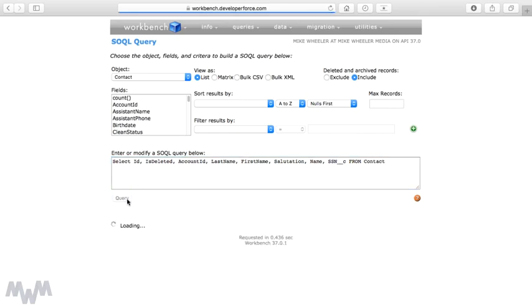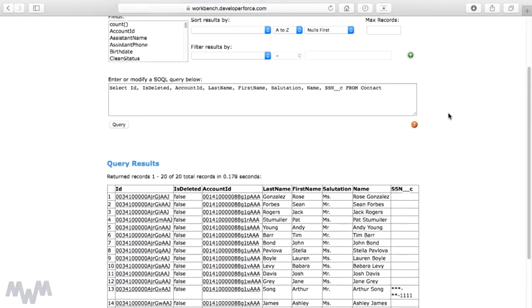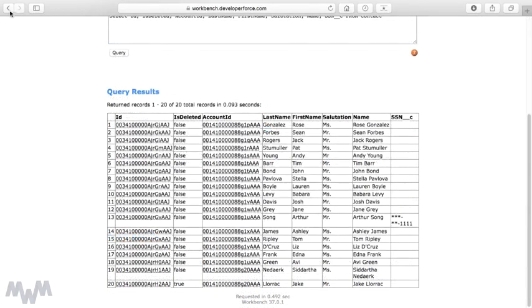So clicking query, we should get the 20 results, which we do. And we see the is deleted is true for Jake Lorak here, but the rest are false. You could then work with this data further from within the Workbench, or you could copy it and paste it into Excel or save it as a CSV. So bear in mind the Workbench when it comes to exporting data as well. That may appear on your exam as far as just knowing the different capabilities of exporting data. So let's return back to Salesforce now.